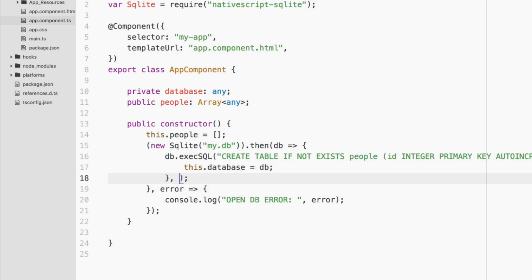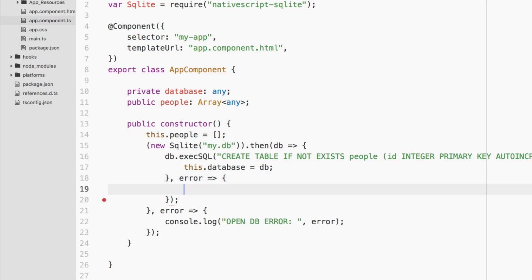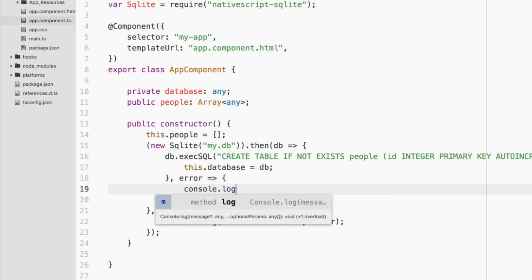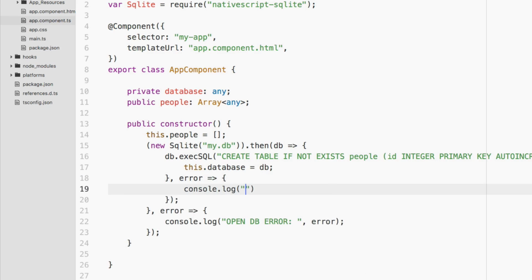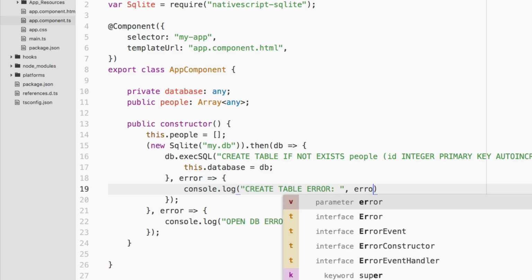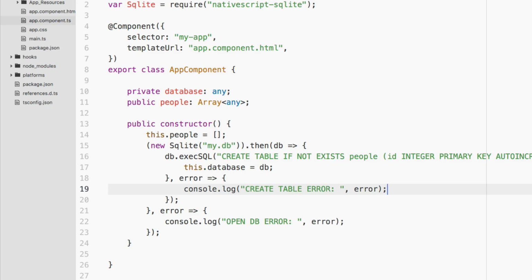Otherwise, let's go ahead and say there was an error, and we can say console.log, and we can say create table error, and print it out. All right, so our constructor is good. We have our database initialized at this point.